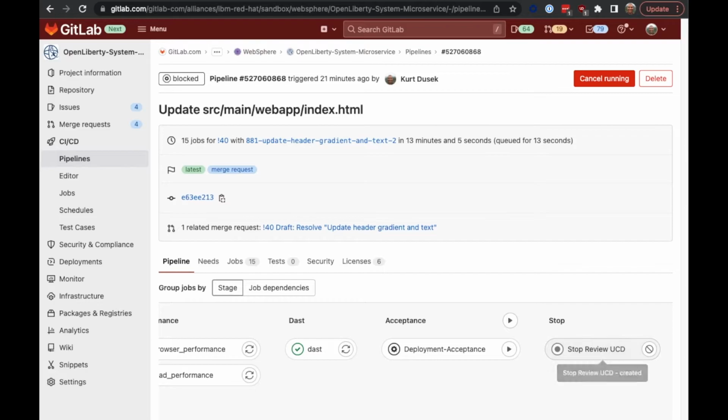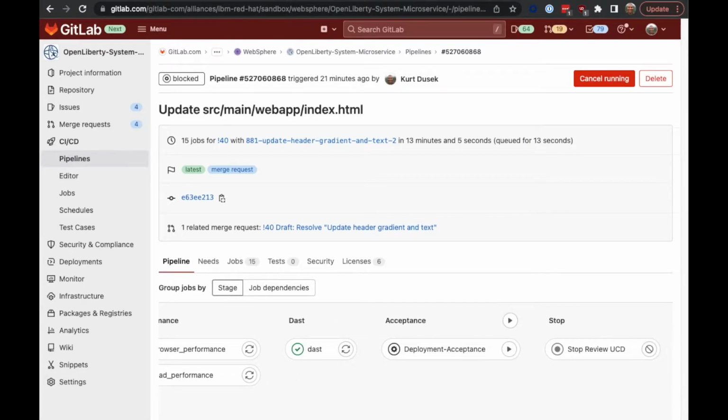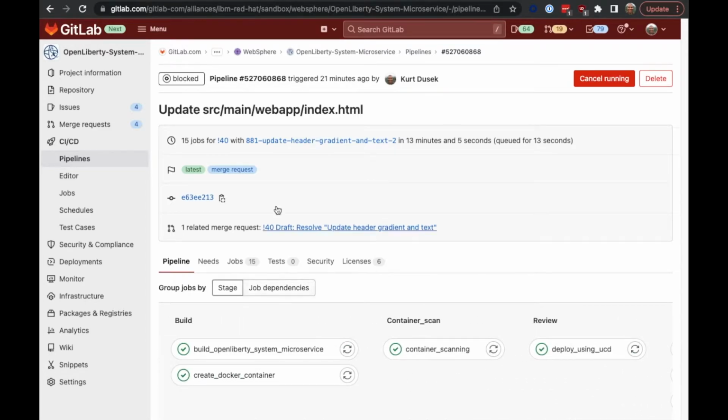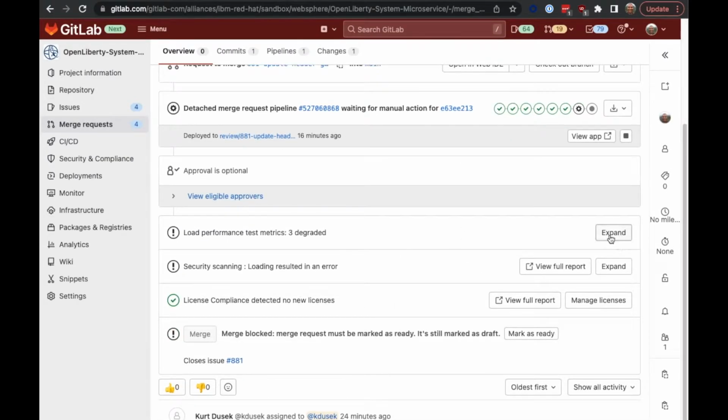And then ultimately, if we want to stop this instance, we can do that. That's a manual test, or the manual job stage, I should say, if we run that. So now, the output of all of those tests and scans is stored in a few different places.